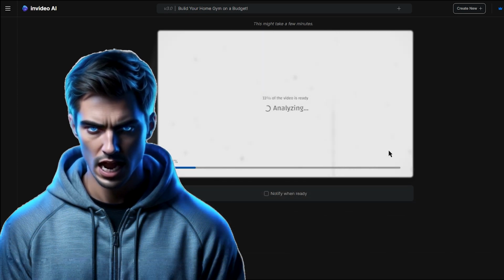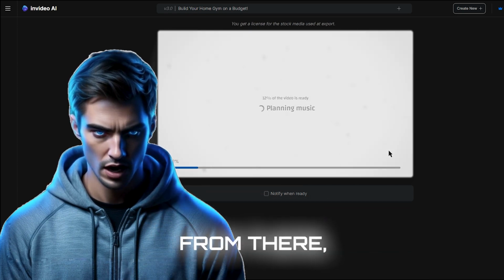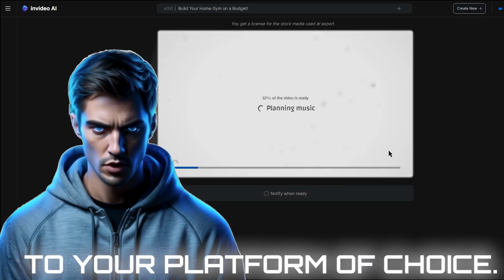You can tweak the text, adjust the visuals if you need to, and download it. From there, you just upload it to your platform of choice.